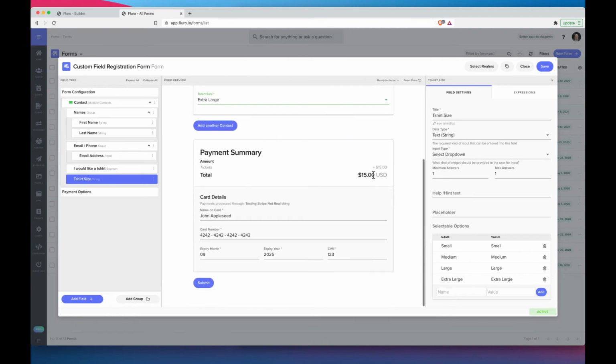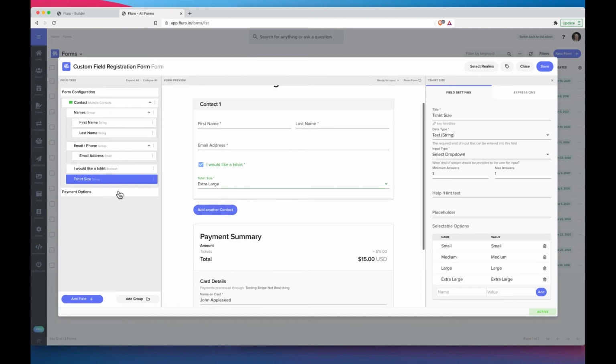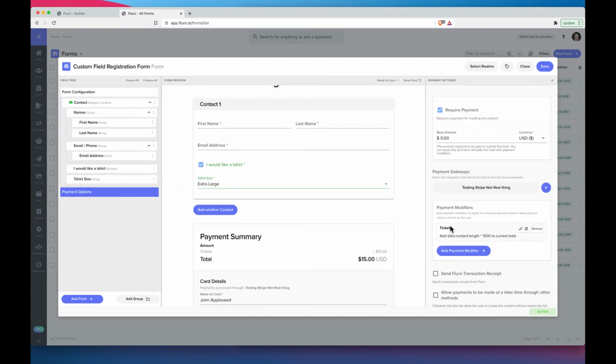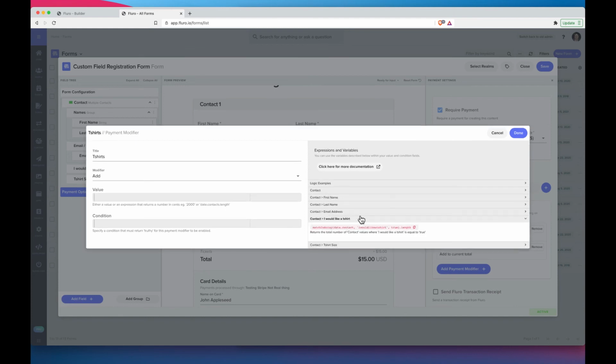Now what we want to do is also add to the price. We also want to add $10 for every person that buys a t-shirt. So I'm going to go back to my payment options here, and with my payment modifiers, I'm going to click add payment modifier. I'm going to write t-shirts, and here I'm going to do add, and our value is going to be over here. If I click I would like a t-shirt, it's going to come up with this expression, which is match in array. I'm going to copy that, paste it into our value.